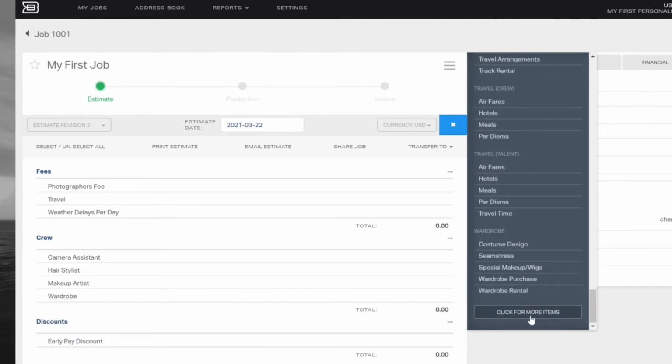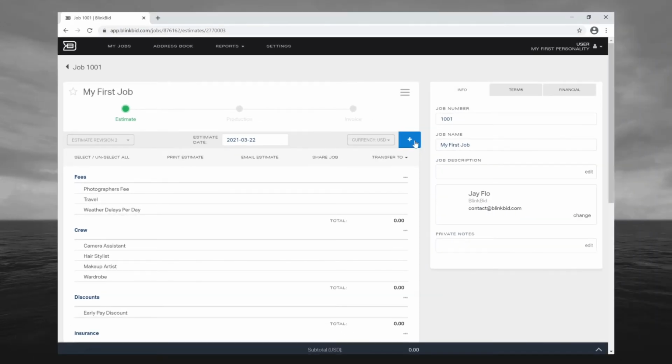If you don't see an item you need, you can add it by scrolling down to the bottom and finding Click for More Items. This will open a new screen to allow you to add what you need. We'll cover that in more detail in another tutorial. Go ahead and close out of the catalog by clicking the X button.